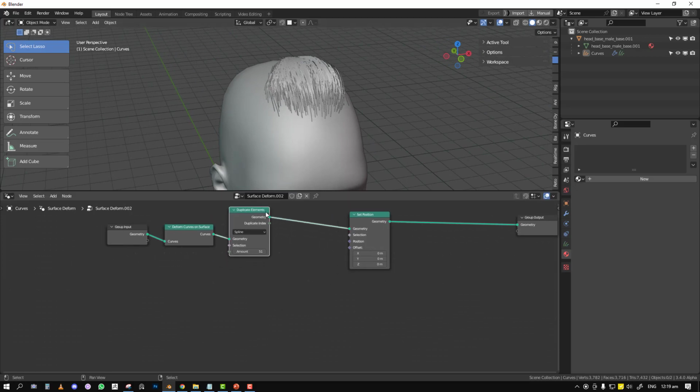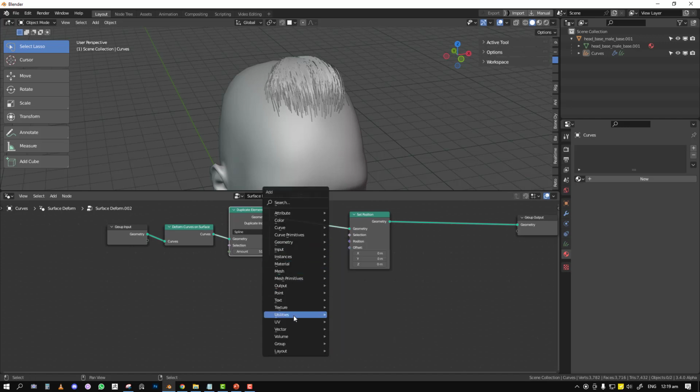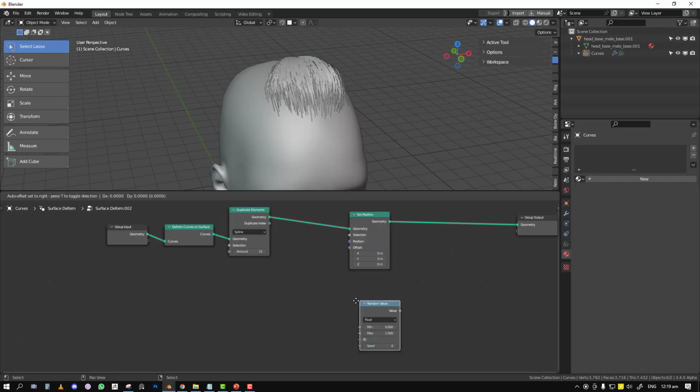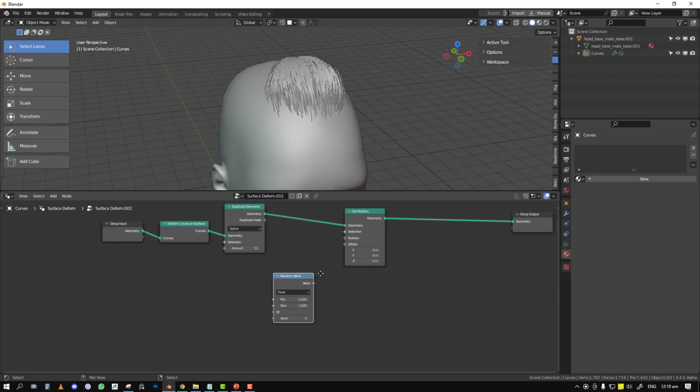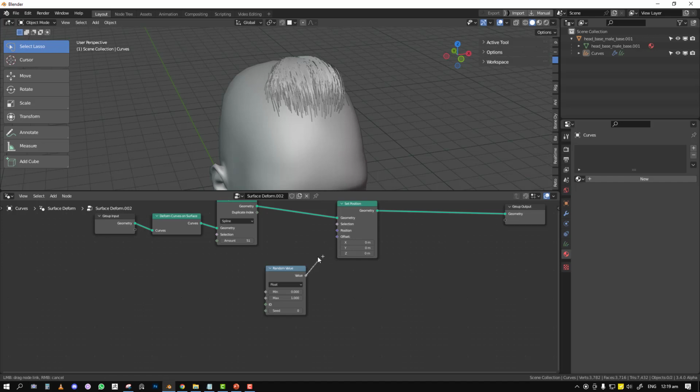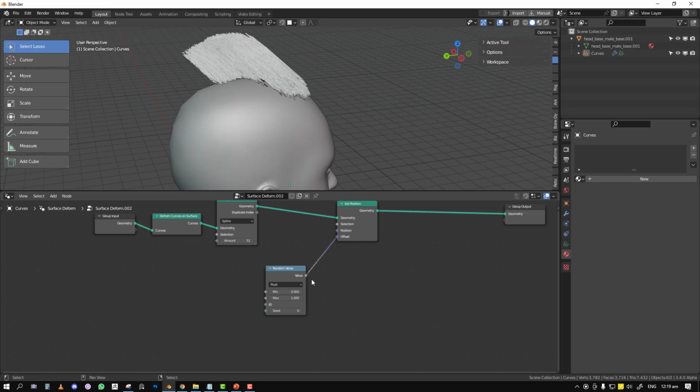So of course what we need now is a random node. We go to Utilities, that way you find this type of node. So we get the Random Value node. We can plug this value into the offset. It works, but it's not ideal.